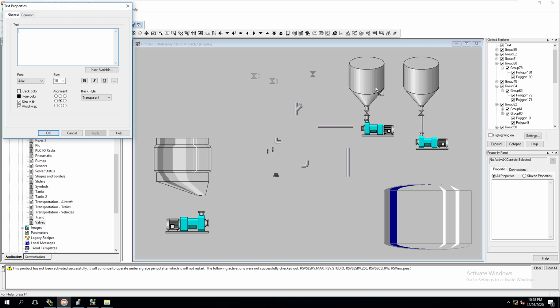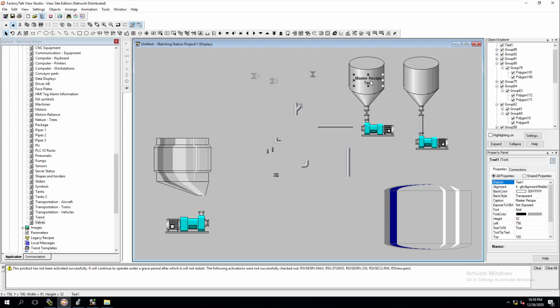So we'll call this master batch tank, right? So we'll have that there, and we want to have that bold and just like this, right? So we'll have that there, and then we'll call that master recipe tank, because that's basically the terminology they have behind it. And you can change the font size if you want, but in our case, let's leave that just like that.